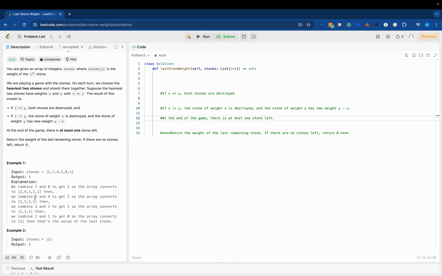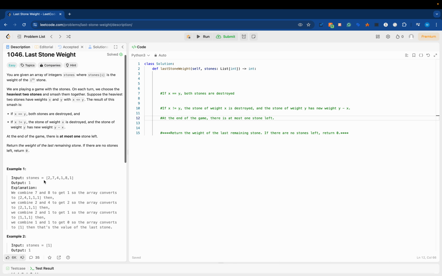Our next two largest values are 2 and 4. Since they're not equal, we subtract x: 4 minus 2, and we get 2, and we add it back, and so on until we get 1.